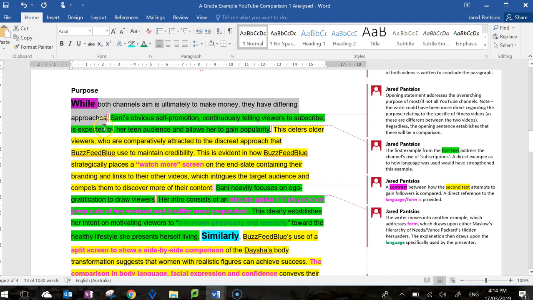Let's find out. Sunny's obvious self-promotion, continuously telling viewers to subscribe, is expected by her teen audience and allows her to gain popularity. Now, you'll see in my notes that sometimes I actually write how, based on this reflection, the student could have given a little bit more information or been more specific because we don't want to generalize, but it's still an example as to the purpose of gaining subscriptions.